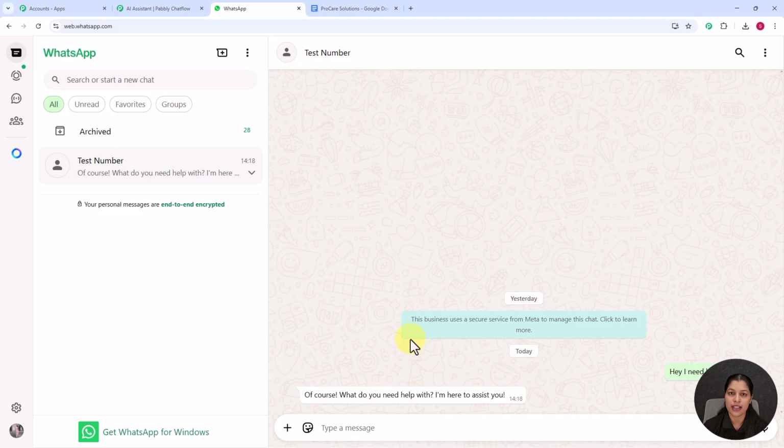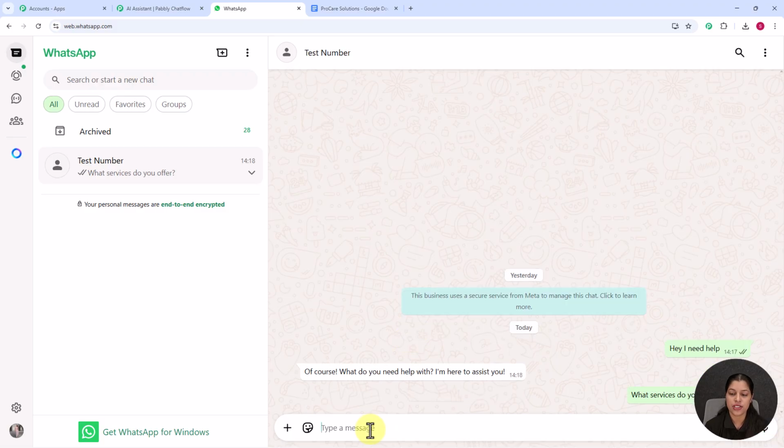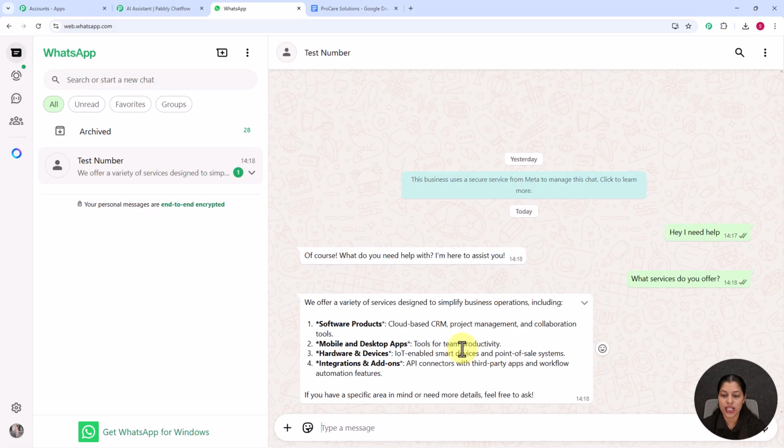Now let's enter another question for our AI assistant. So here I am going to enter this another question which says, what services do you offer? Now let's wait for the response of our AI assistant, and here my AI assistant is responding to me with a message which contains the services offered by this business.